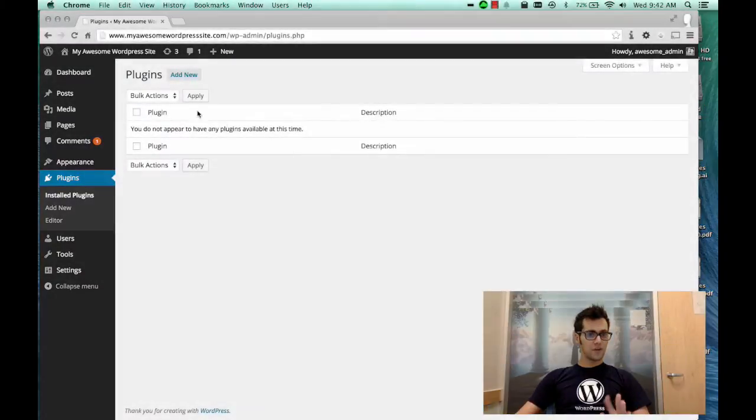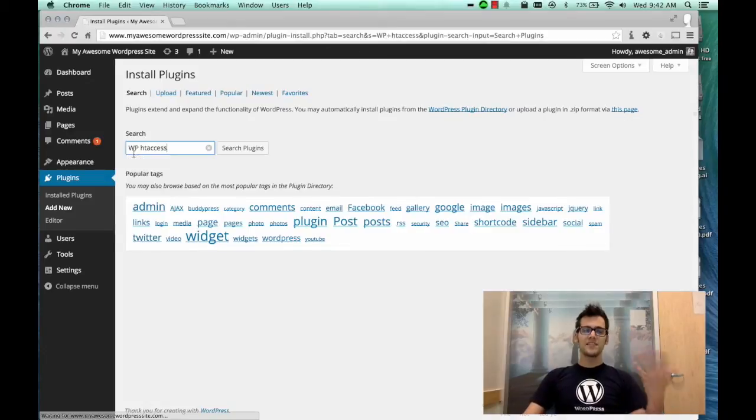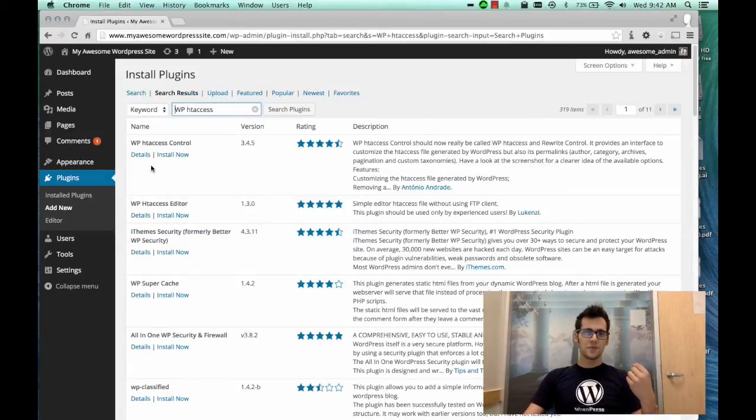Okay, so we're going to start out, as always, in the plugin section of WordPress, and you're going to click on the Add New button. And what we're going to search for this time is WP htaccess. Now, the htaccess file is what sets the server-side rules, and it's what handles things like the maximum upload size, the post max size, things like that in WordPress.